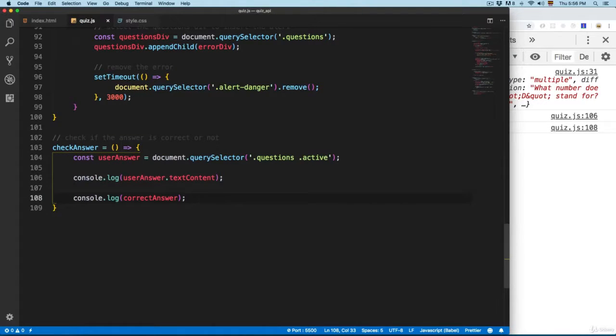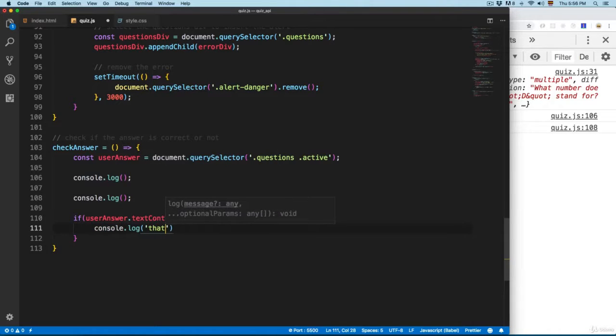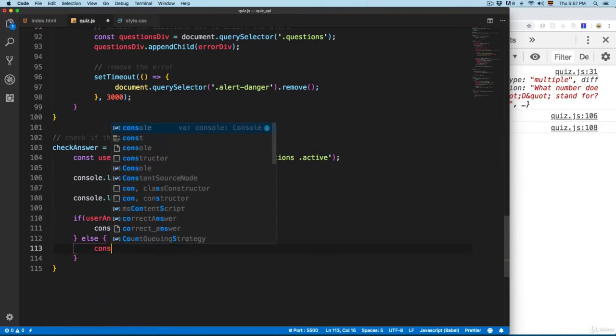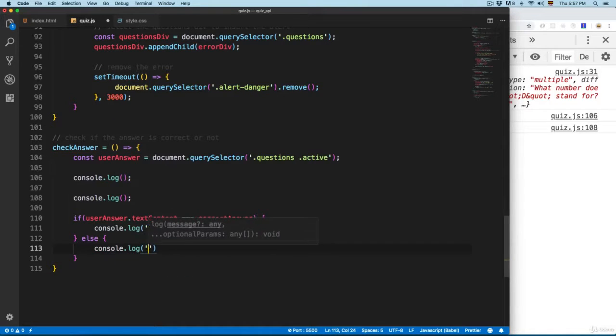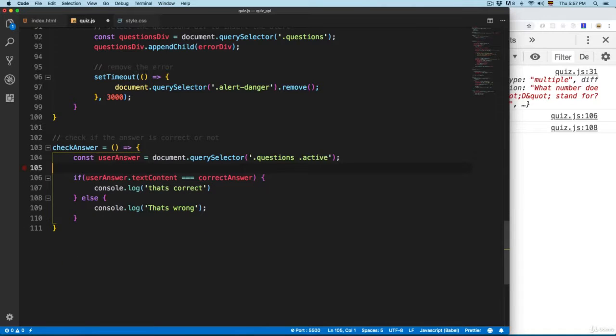So the way that you can check if this is right or not is by adding an if statement, and you add this code that we have here. If the user answer is equal to the correct answer, that means that the answer is correct. So let me add "that's correct". And let me add here in the else statement a console.log. And I'm going to add "that's wrong", something really simple. We're going to add some extra code in just a little, so we're going to remove this.